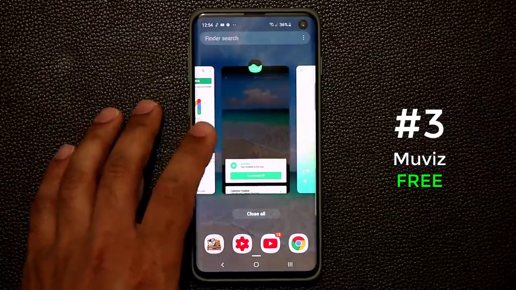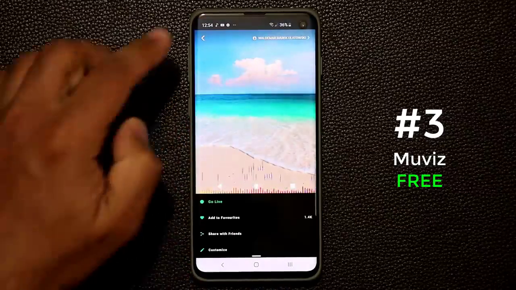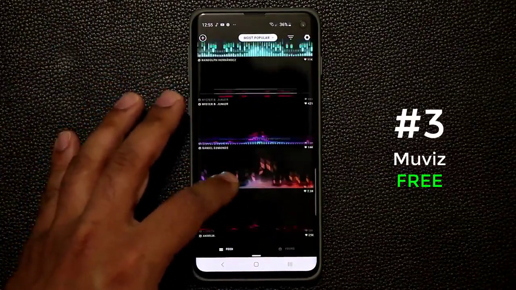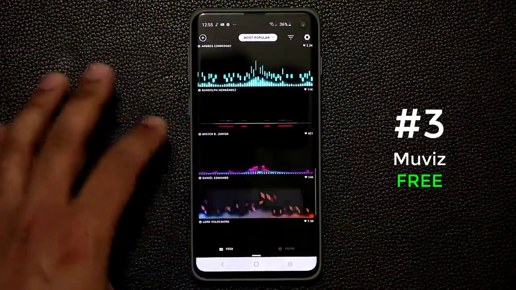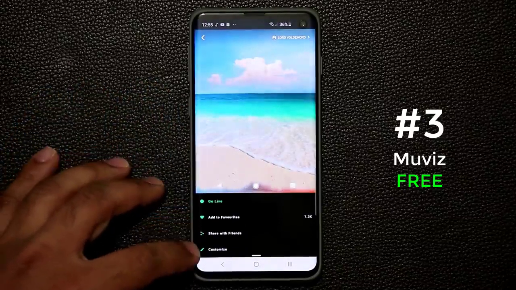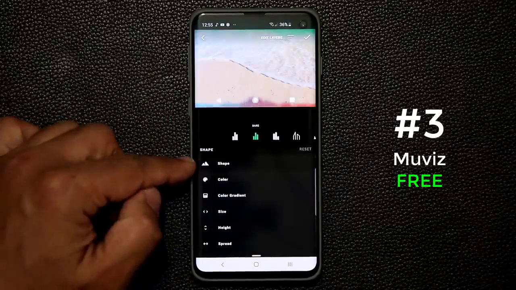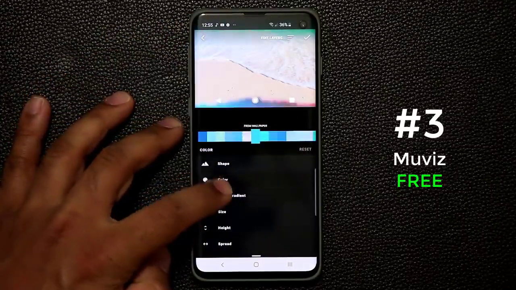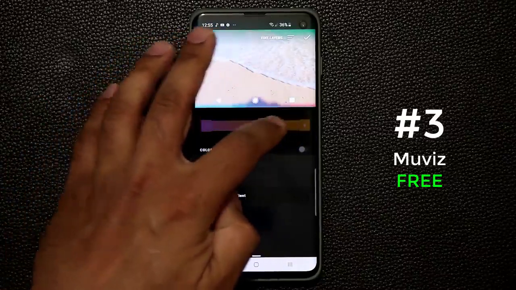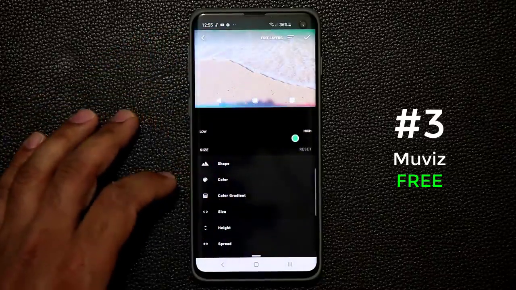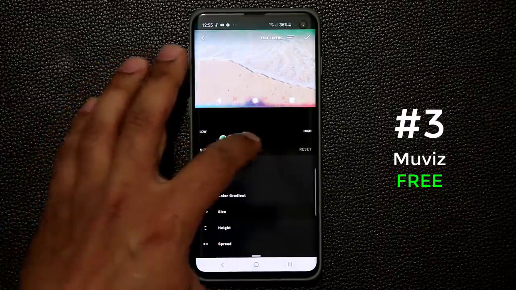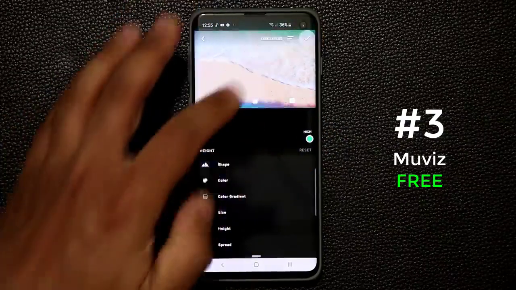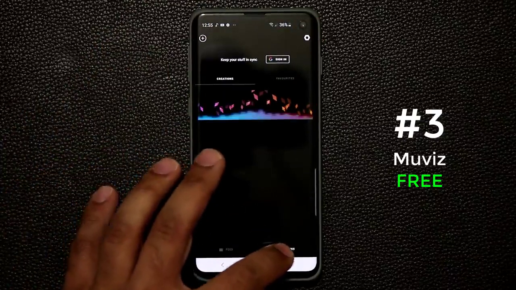One more thing with the Muviz application is you can customize individual animations. So if I go back over here, let me just pick one more. This seems to be really cool over here. Okay, and if I tap on customize, now I can change the shape. I can change the color. As you can see, I can pick different colors. I can change the color gradient, so I can actually play with everything over here. I can change the size, so I can make it low or I can make it high. I can change the height. I can make it even higher. Okay, and I can click this, and then it goes under the Yours section.